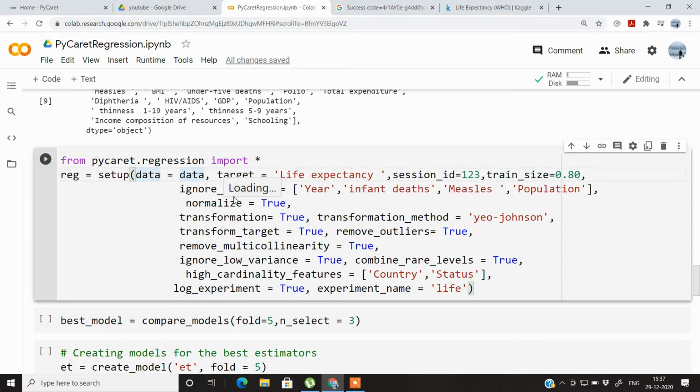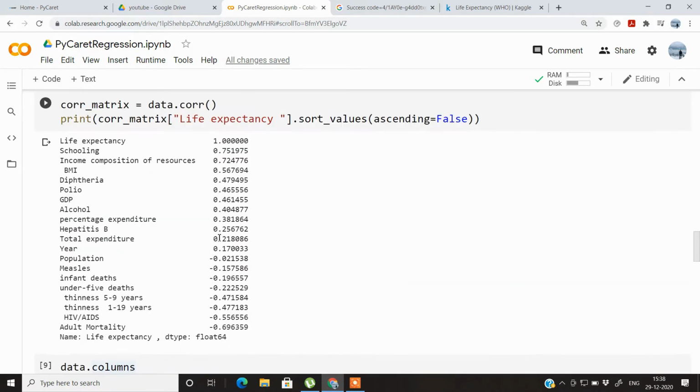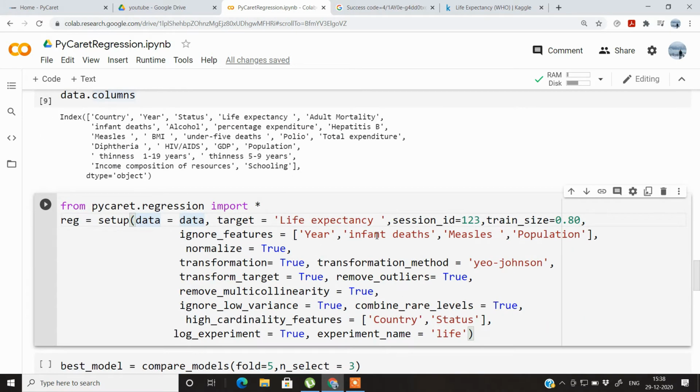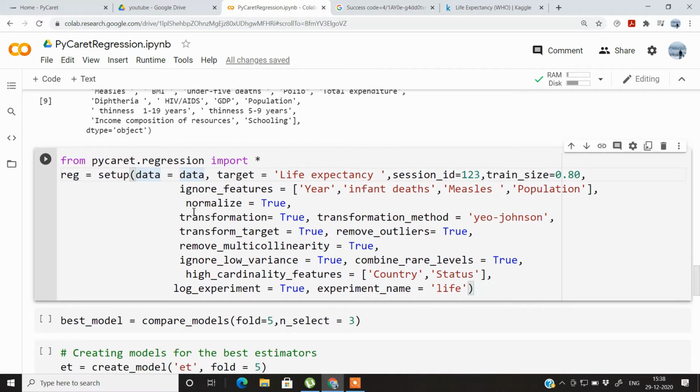If you want to ignore any features or drop any features, you can declare it in a list here. So ignore_features is equal to year, infant deaths, measles, population, which I found are not contributing much to the model in this correlation matrix, so I have declared to ignore them. Then after that I have also declared normalize equal to true. If there is some skewness present in the data set, normalize equal to true will take care of it.